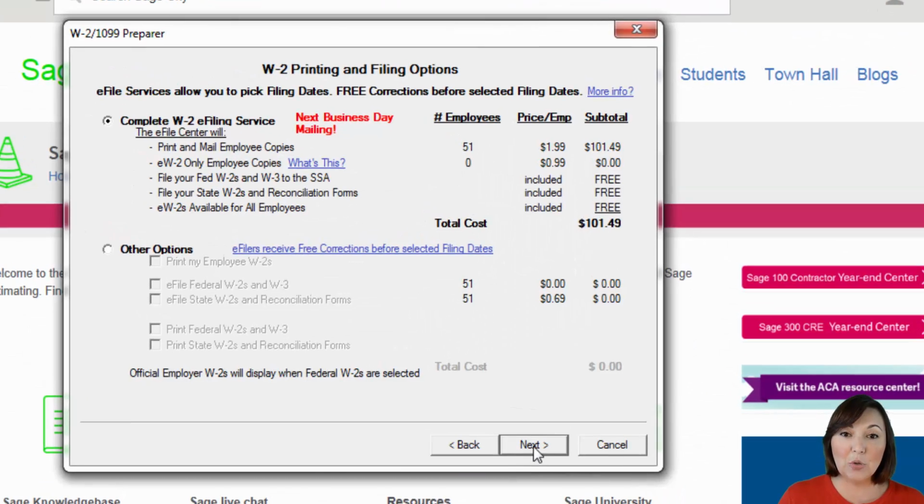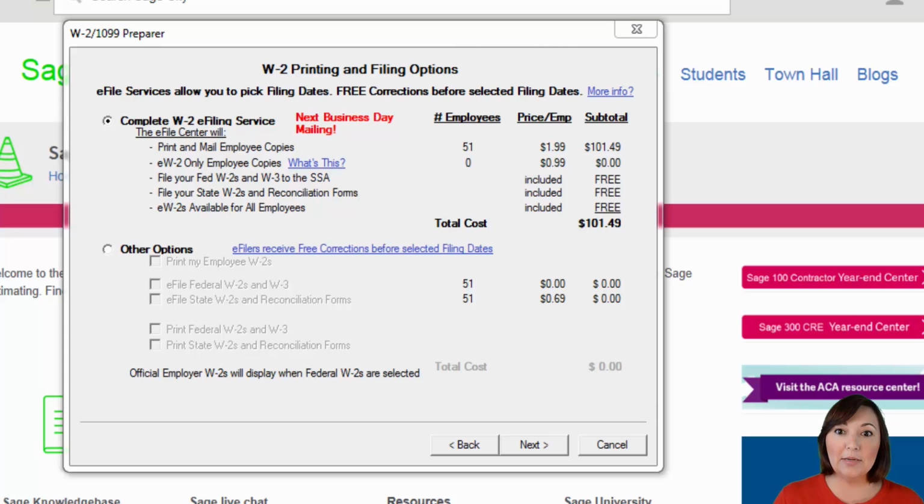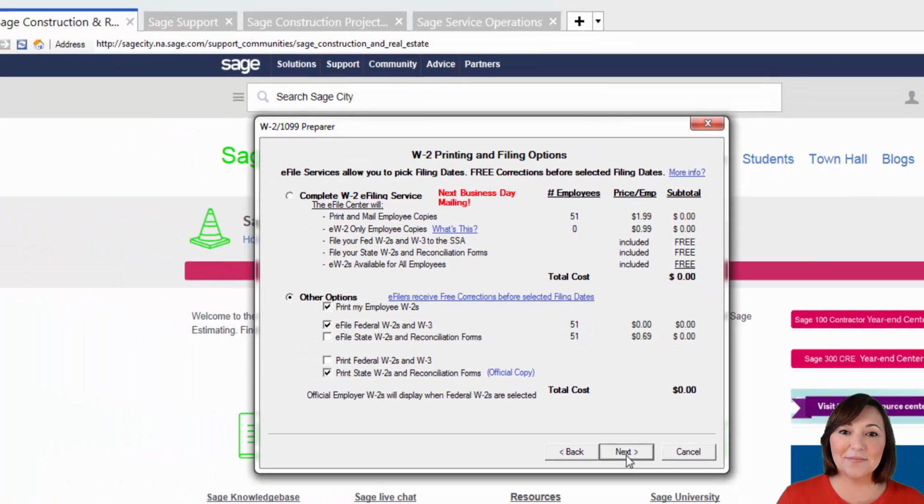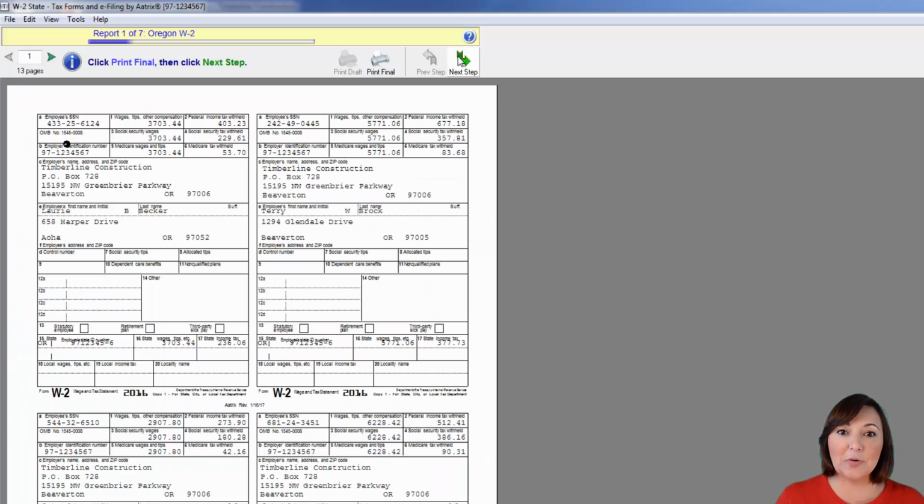You now have 2 options available, a paid and a free option. For $1.99 per recipient, Atrix will print and mail the W-2 forms for you, as well as e-file the forms to the federal government and, if required, any state agencies. If you would like to use the free option, select the Other Options button and make the appropriate choices. Then hit Next. Your forms will now generate on the screen.